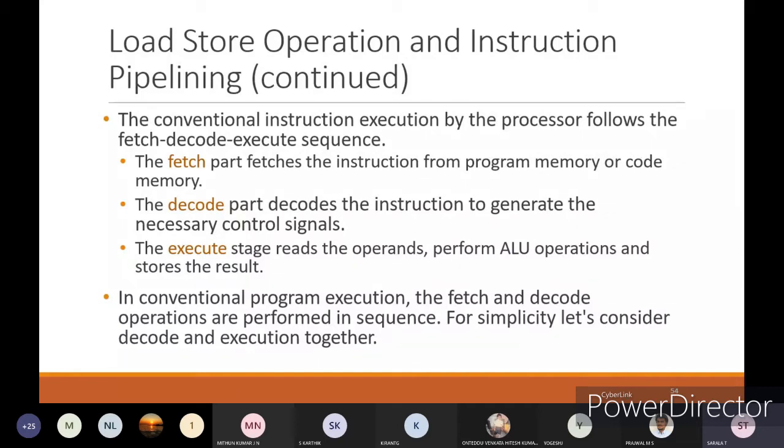And the execution stage reads the operands, performs the ALU operation and stores the result. In the execution part, with respect to our previous example, they have told us what operation we have to do on the input values. That operation here is an ALU operation, addition, subtraction, anything you can take, and store the result. That is your execution part. Three steps are there with respect to executing one instruction.